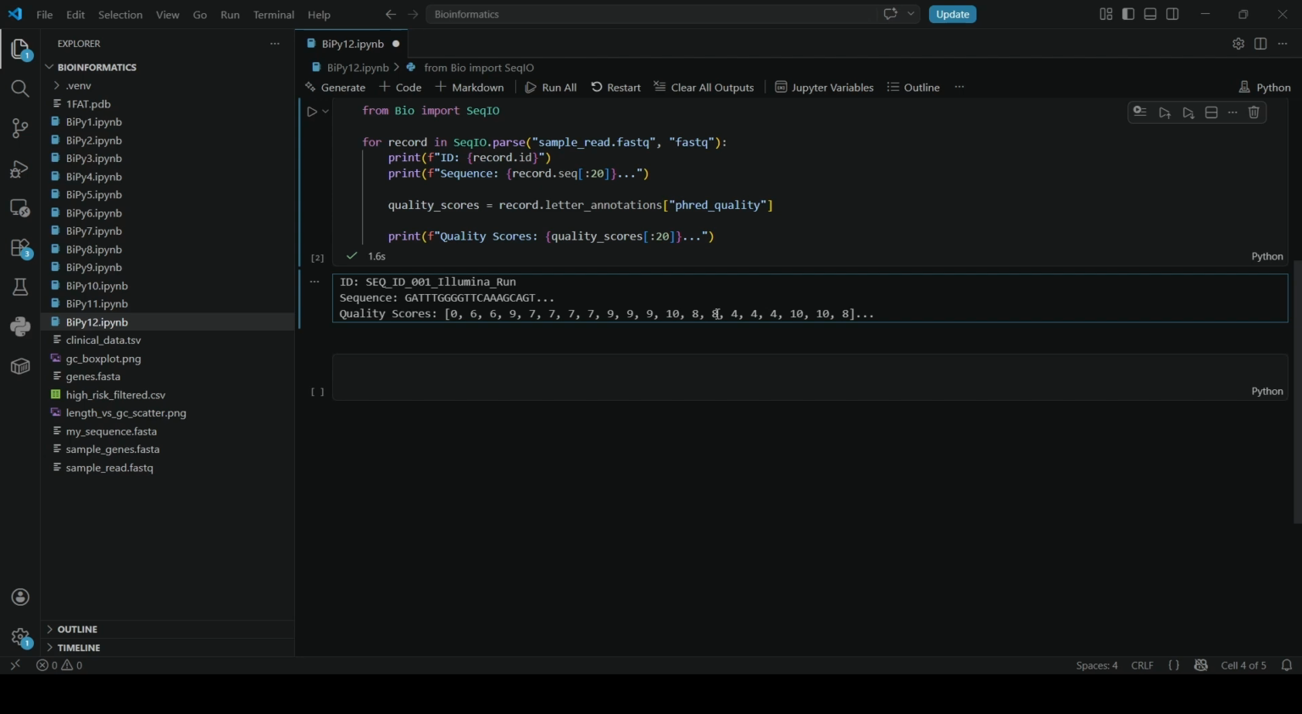But what happens if your sequencer gives you bad data? You cannot just analyze it, right? You have to clean it first. So in the next videos, we are going to perform quality control and trimming and other things that will be related to this video.